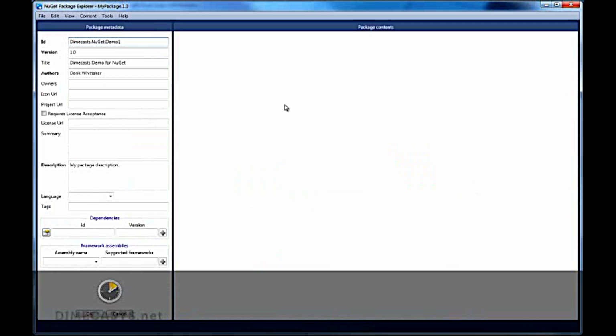So once I've created my ID, I need to actually go in and create the NuGet package itself. Here's the package explorer. I'm going to paste in my ID that I had, which is dimecast.demos.getstarted. You can get a version you want. We'll call it 0.1. You can list the title, the author, the owners.